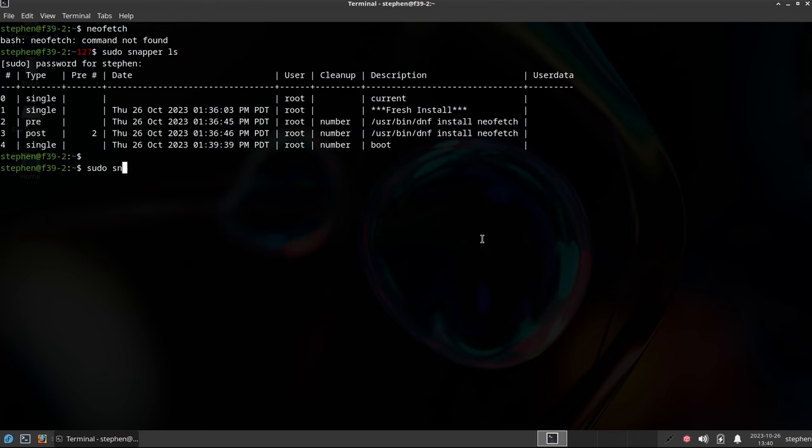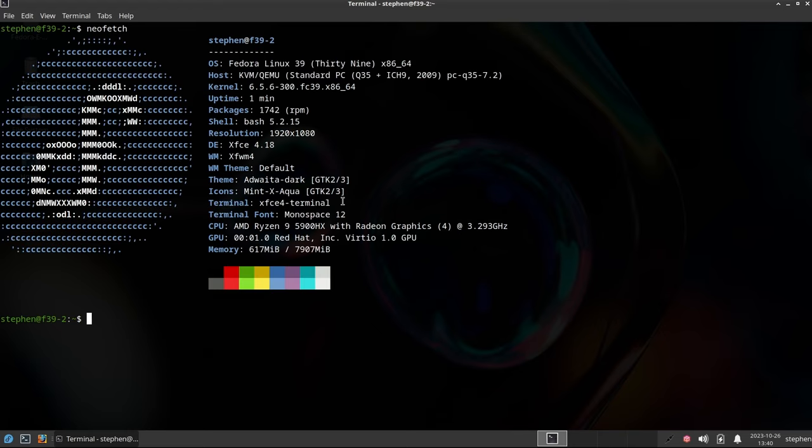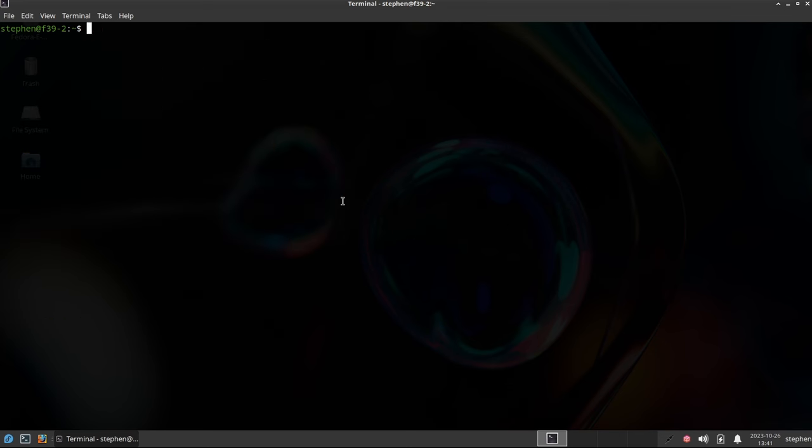Supposing you want NeoFetch back again, all we have to do is type sudo snapper undo change, and you guessed it, 3.2. And that recreates our NeoFetch installation. So now if I type NeoFetch, NeoFetch is back again. So we've rolled back the system and restored the NeoFetch package install in rapid succession here. That's the power of Snapper. That's the power of btrfs snapshots. It's amazing. It's perfect for systems like this or Arch Linux.